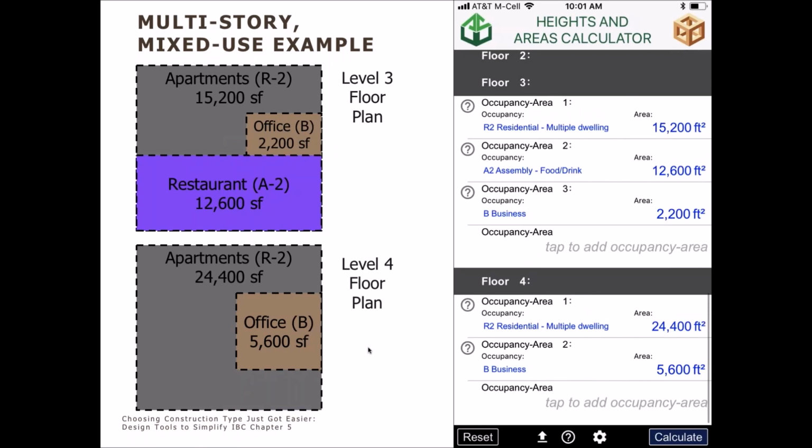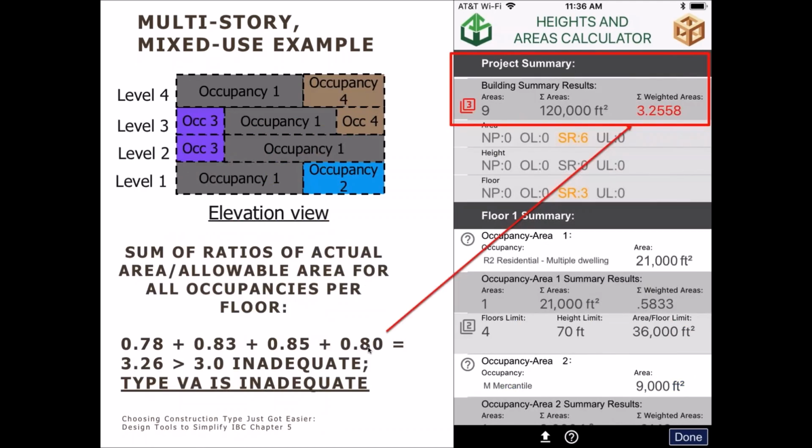So we enter all of that information into the advanced analysis mode of the app. Again, we're not assuming any type of frontage increase yet. And we're going to run this as a type 5A construction and see if that works. So we hit the calculate button, and this is what we see. So we see some red. Red means stop. So something's not working here.